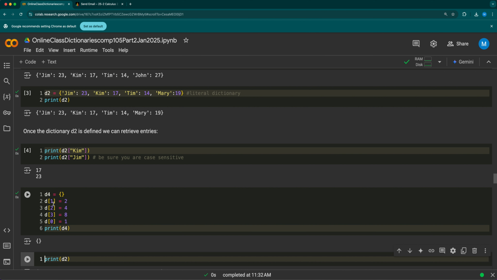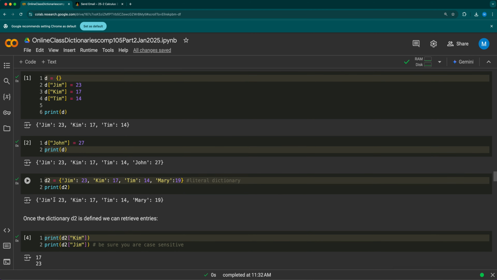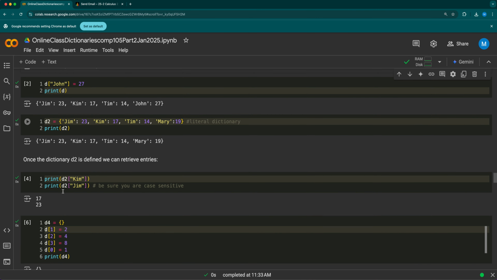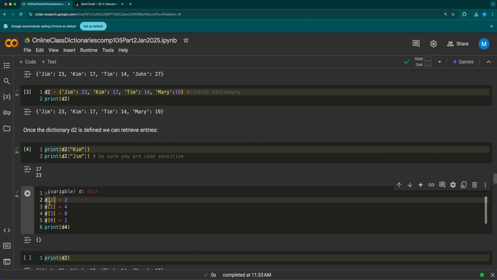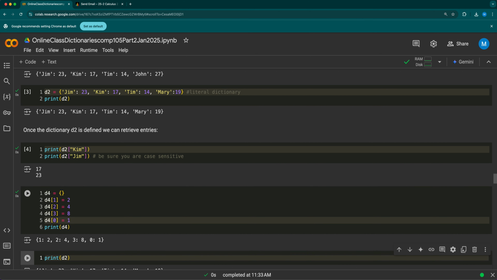Something went wrong, right? See what I did? I mixed up D and D4. So what I did is I modified the original D up there. So let's fix that by running that again. Now D is restored. And what I should have done is said D4, D4, D4, and D4. All right, now everything looks good. So notice we have keys and values. 1 is the key, 2 is the value. Here 2 is the key, 4 is the value.